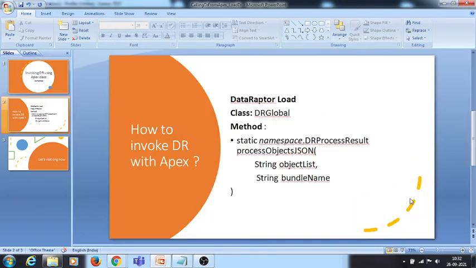Yes, here we can call a load data raptor by using the process object JSON method, and it has a return type like DRProcessResult, same as the extract data raptor method. In the extract data raptor we use process as a method. Here we use process object JSON as a method, and this method should be static, so we can refer to it directly without creating any object of that class. This method is available in DRGlobal.